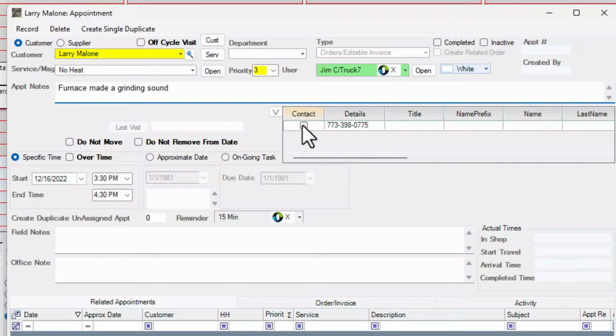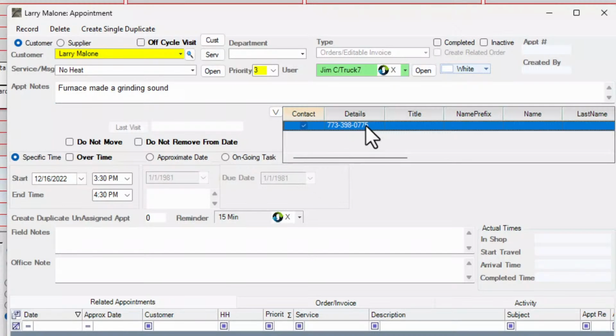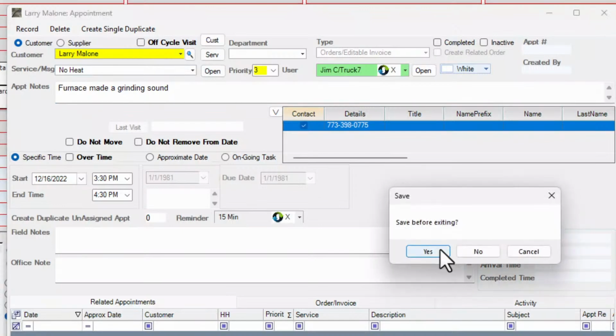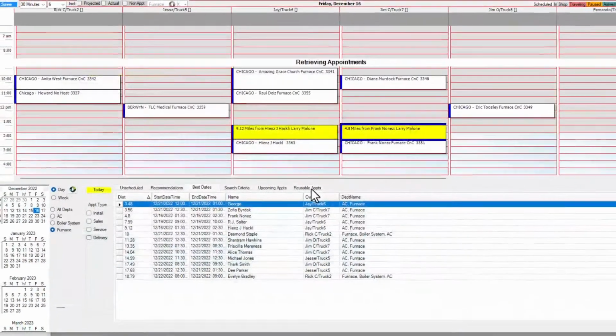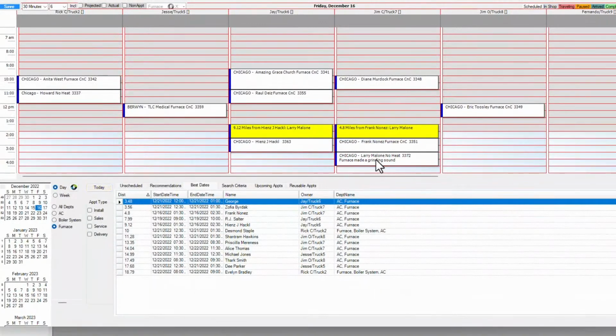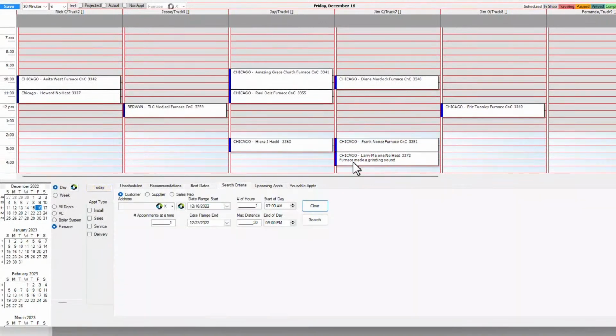Making a grinding sound. I can select the phone number for the customer and see if there's any other information the customer needs to share with me. Maybe there's notes about a dog or a gate or a code or something of that nature, all of which you can put in here. We close the appointment, save it. It puts it onto here at 3:30.